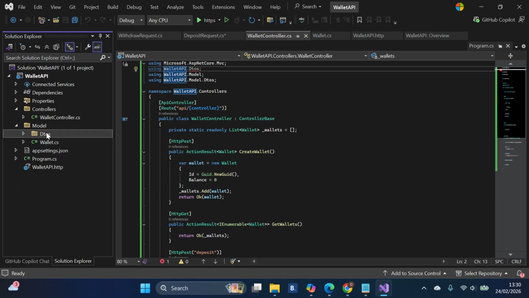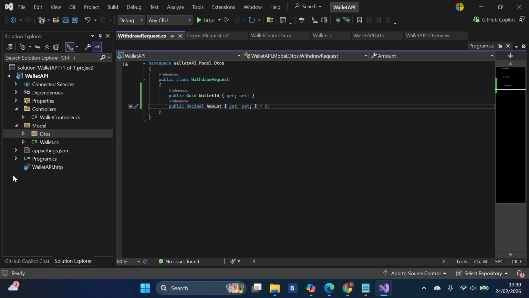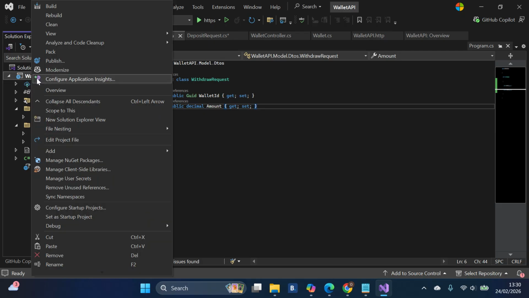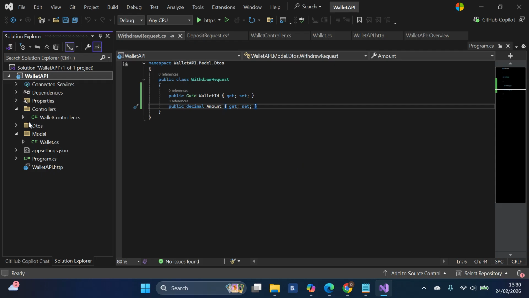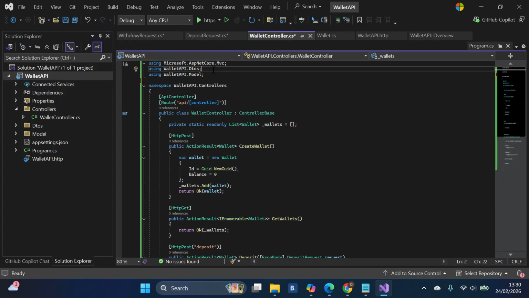Oh, this DTO is supposed to be outside of this model, sorry. So I'm bringing it outside of this model. It's not supposed to be in there. Yeah. So the model is supposed to be on its own. So let's go back here.